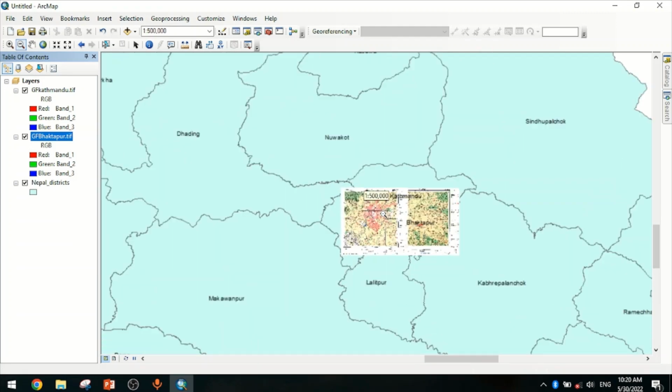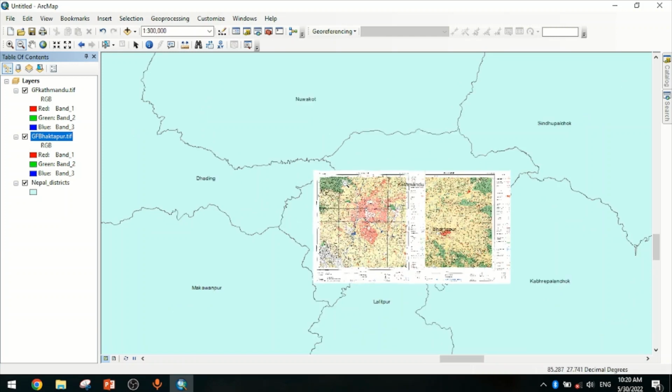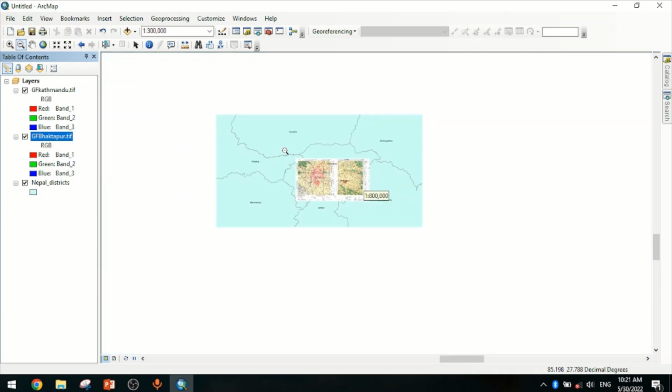In this way we have geo-referenced the simple JPEG file of Kathmandu and the Bhaktapur district on the latest map of Nepal. So we can see this Kathmandu district is appearing in the Kathmandu region, and this Bhaktapur district is appearing in the Bhaktapur region. So this was all in this video. Simply zoom out, you can see clearly.